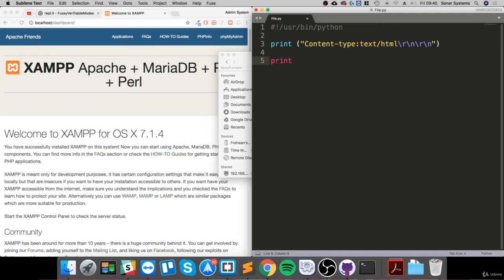Next, we're just going to essentially form an HTML page, but using print. So we're going to put print HTML.